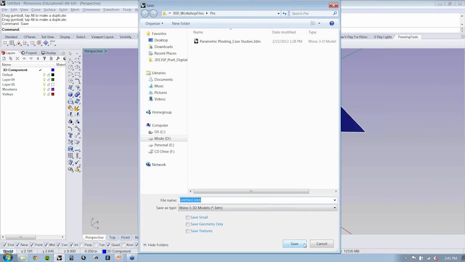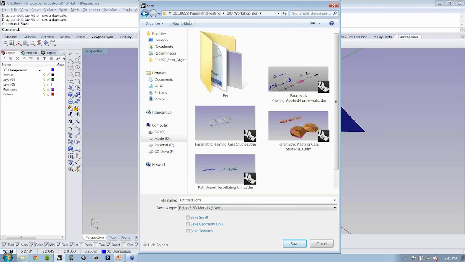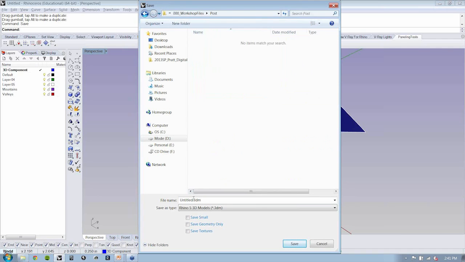Now, because I've already created a couple of components here, as we've been modeling, I do not want to accidentally lose my work. So I'm going to go ahead and save this.